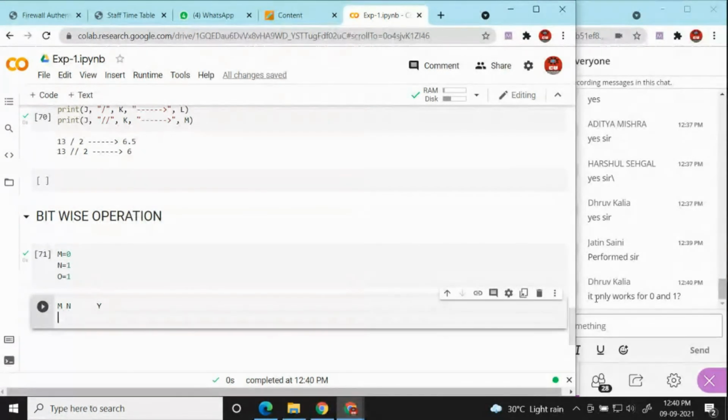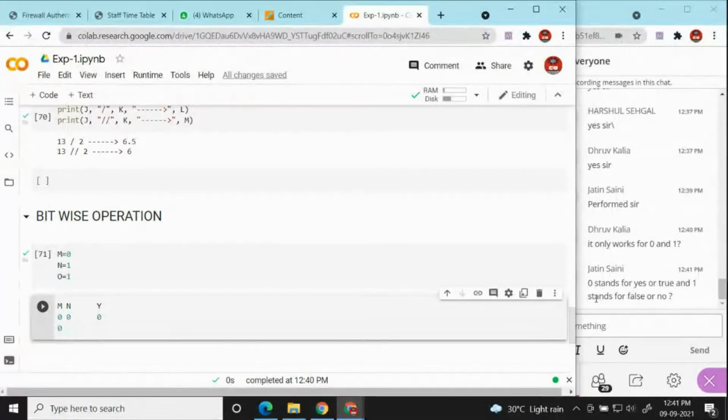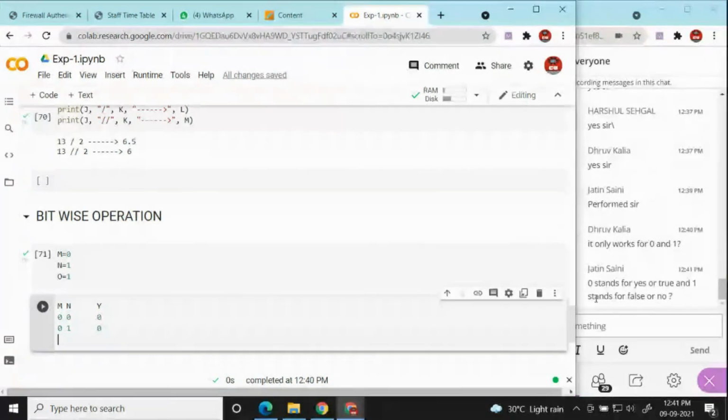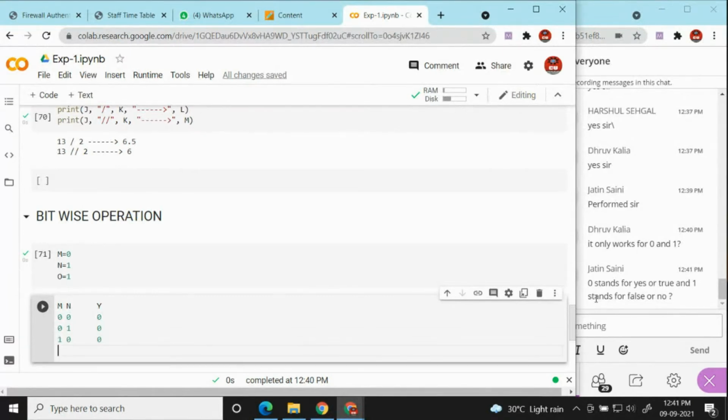Let's suppose that 0 is the first value, M, and N is also 0. Its output is always 0. Then M is 0, N is 1: output is always 0. When M is 1 and N is 0, it is always 0. When both the inputs are 1 and 1, then its output is 1.